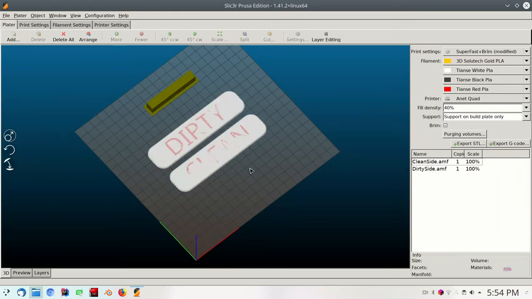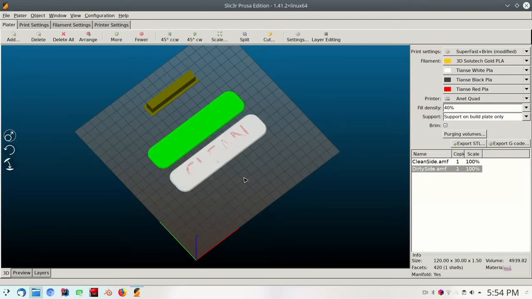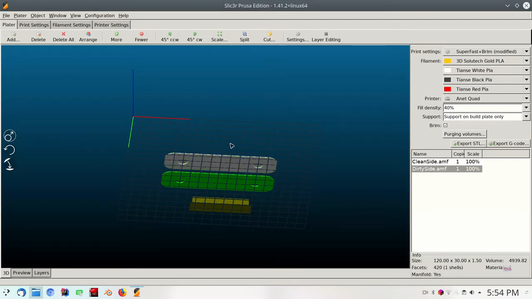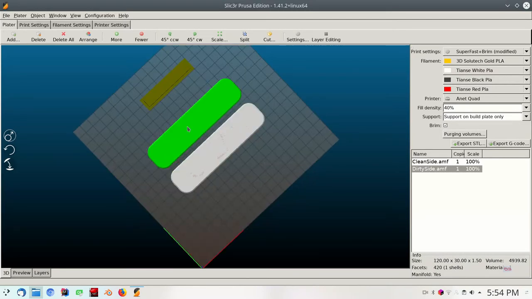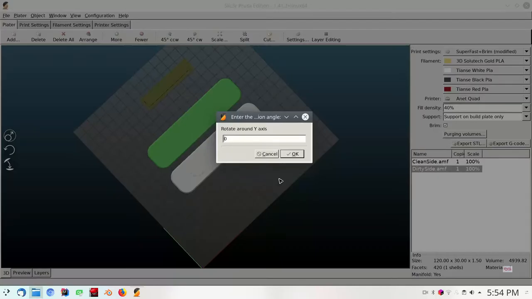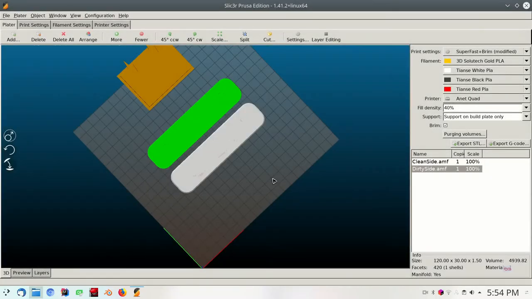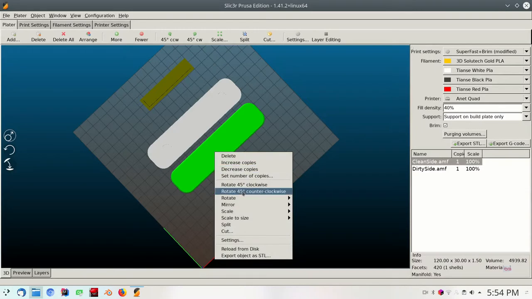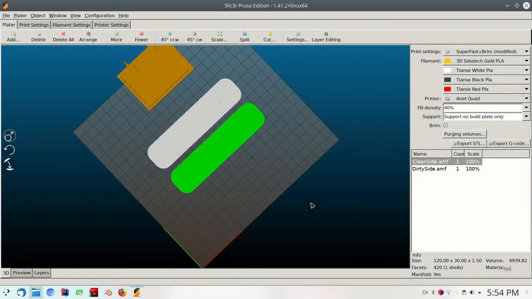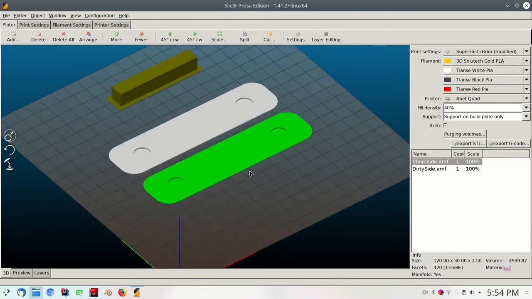Let's move the purge tower away here for now, and we will not print it like this. We will actually print it face down. The reason being, there are holes for the magnets. So let's select them one at a time, rotate along Y 180 degrees. Second one, rotate along Y 180 degrees. And you can barely see it, but that's how it's going to look.